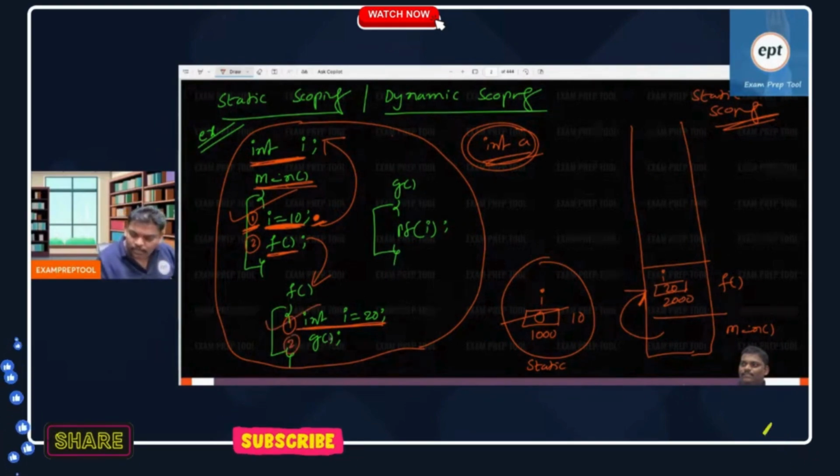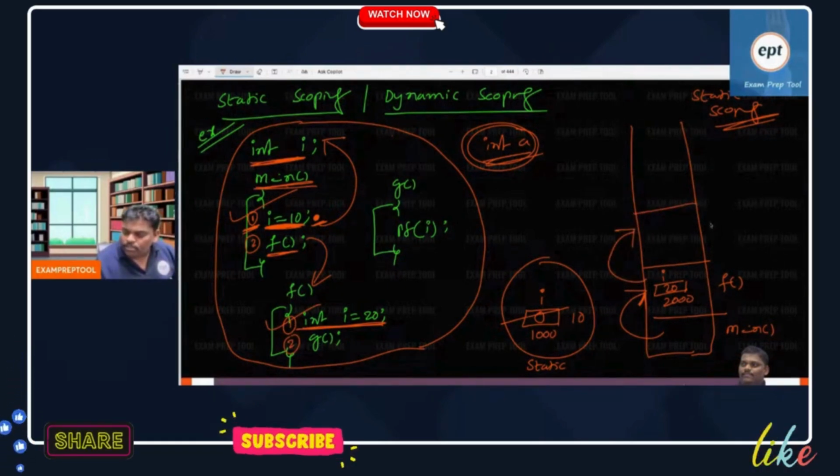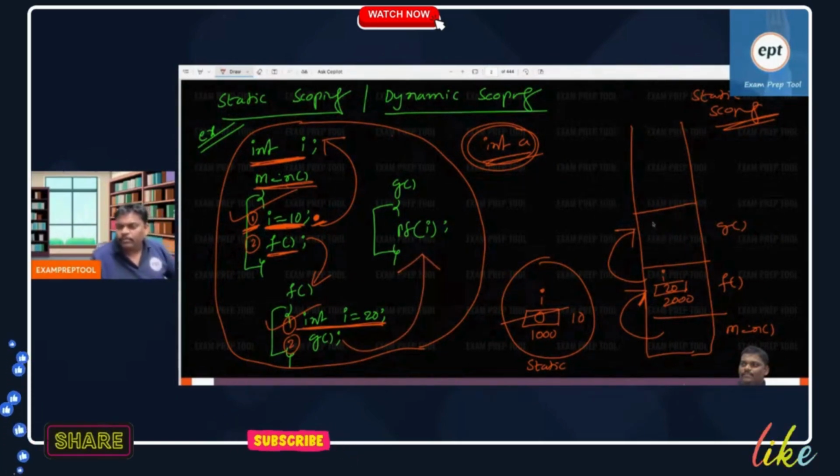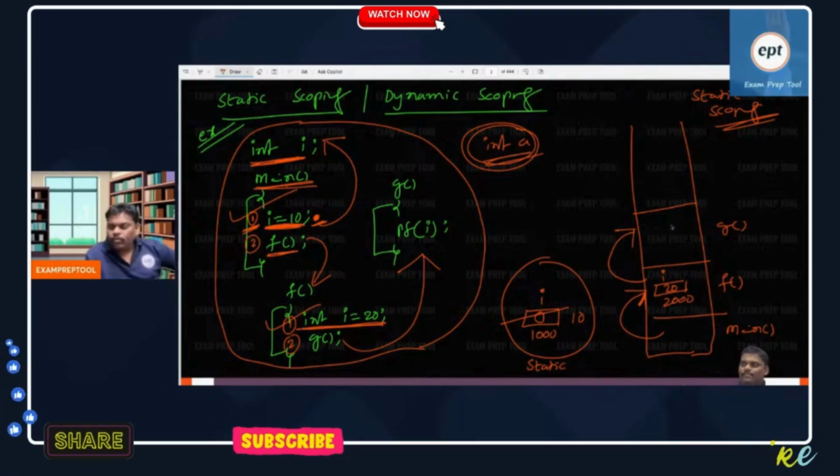Can you see the second line? G function is called. Go to G. You are going inside G. Inside the first line of G, can you see print i? What will it print? Can anyone guess? I want an answer from everyone.